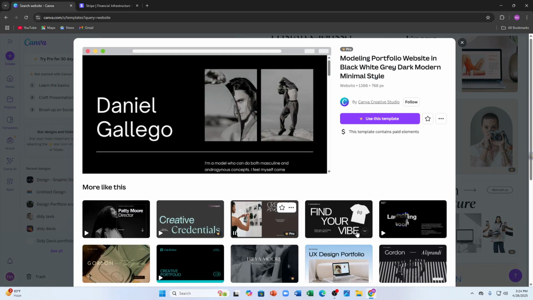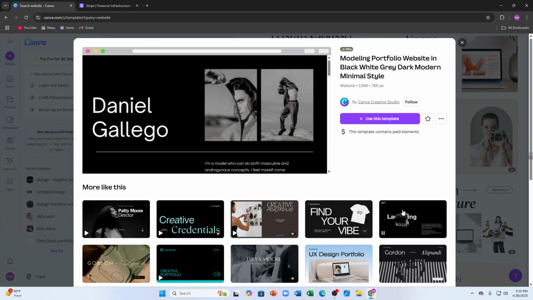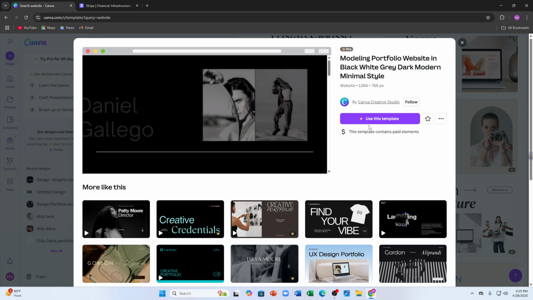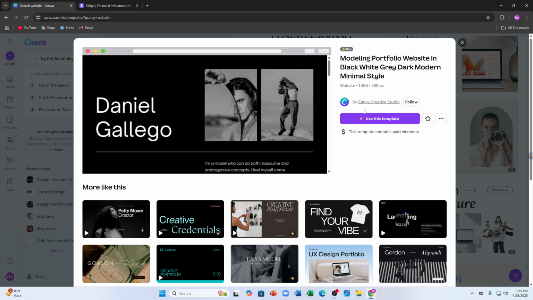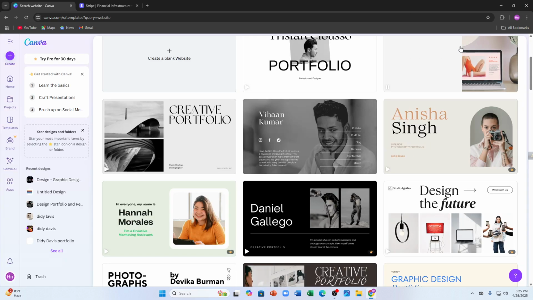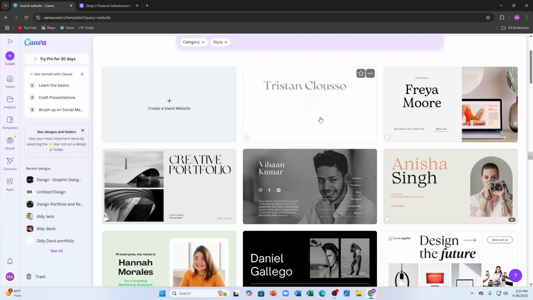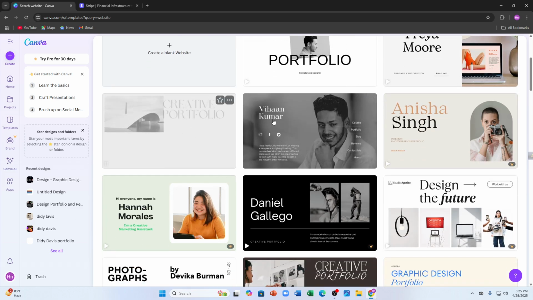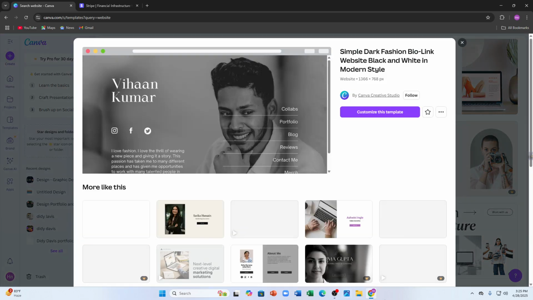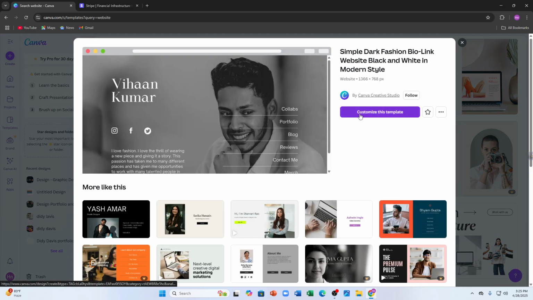Just tap onto it and you have to tap onto this option called use this template. Here you can see this little crown logo. This is basically the premium templates. You can only use it when you have a pro account, but for today's video, as I don't have a pro account, I'm going to use a random free one. So for example, I'm going to choose another one like this. Just tap onto it, and from there you can see this option called customize this template. You just have to simply tap onto it.